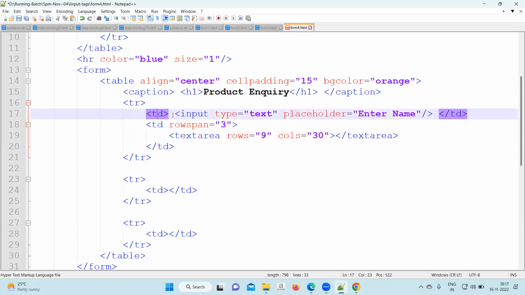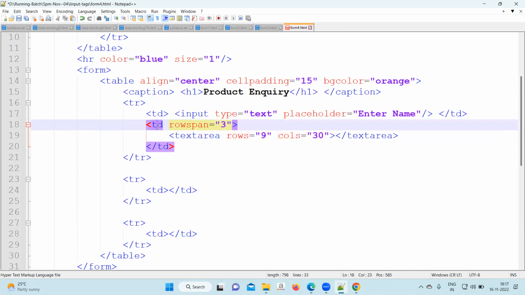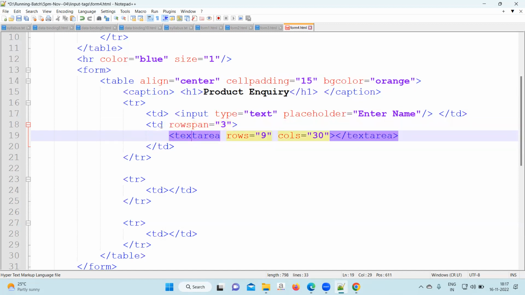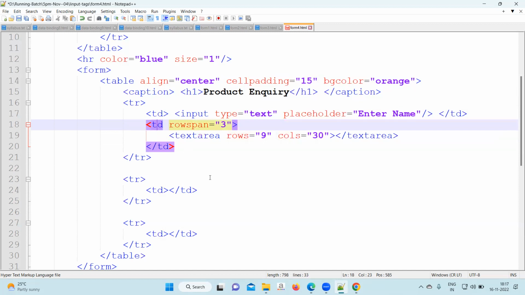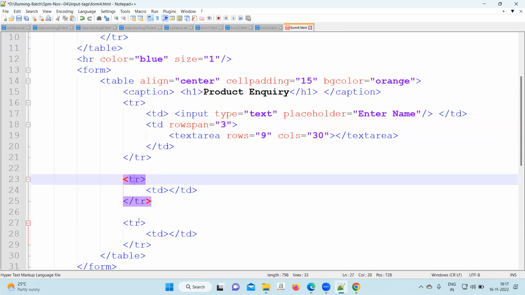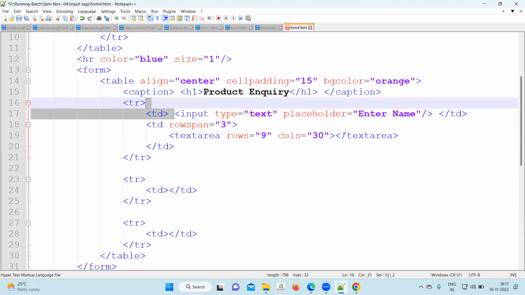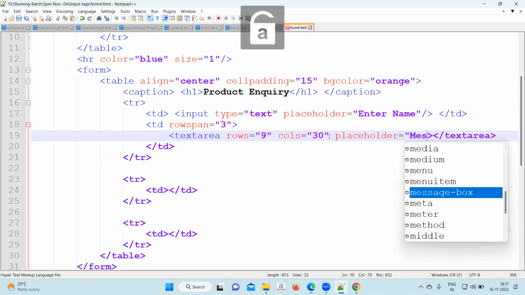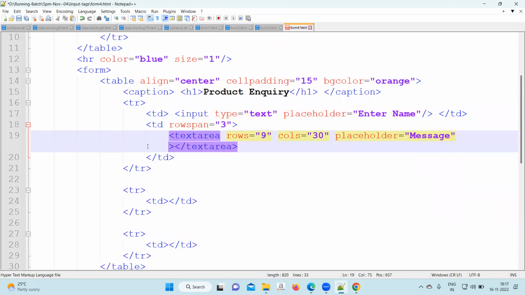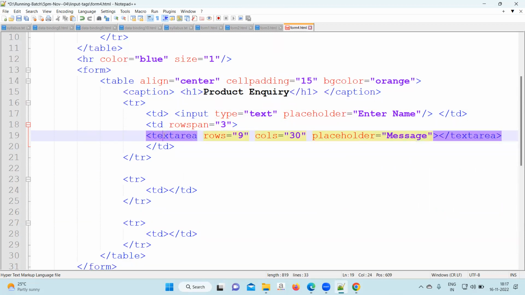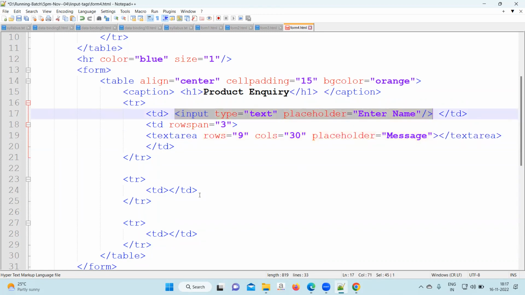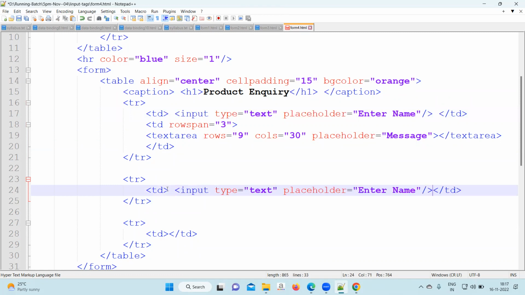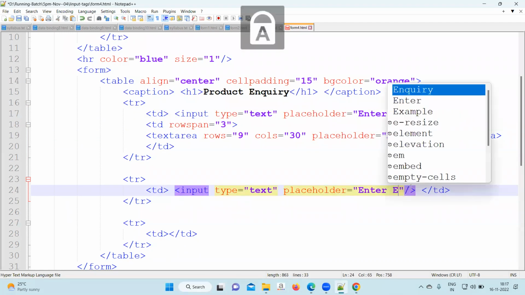Written. So this text area will cover how much? 3 rows. The text area will take the place in the first TD, and the same text area will get spread till the second row and till the third row. Now copy this placeholder, we can write here placeholder equal to message or anything. Now in the second row, 1 TD is required. In that TD, 1 text box, enter email ID.